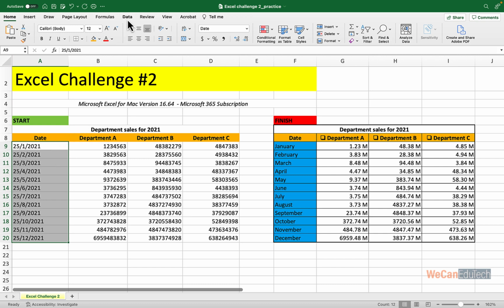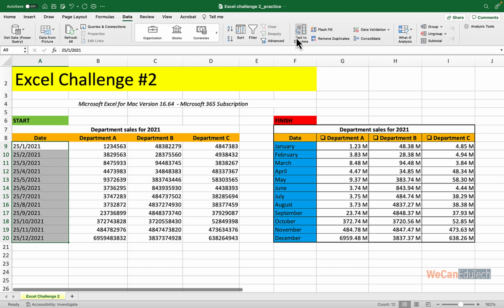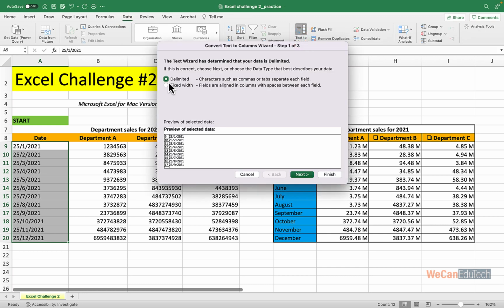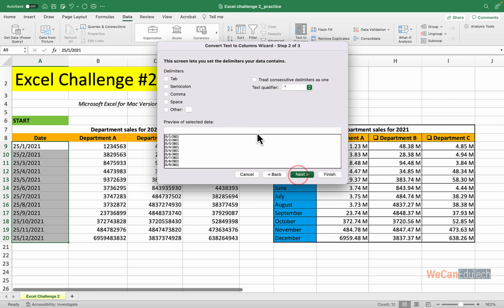We do that by going to Data at the top, and then I click Text to Columns. I choose Delimited, which is already chosen. I click Next, and I make sure that all of these boxes are unchecked, meaning that it shouldn't have any ticks in any of these boxes. If you see a check mark there, just click on it to remove it. Once all of this is empty, I can click Next.